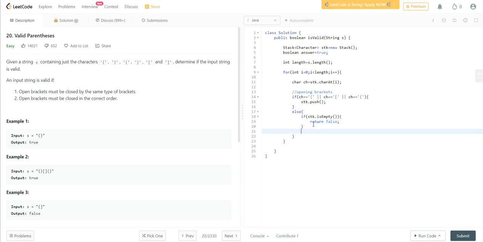Then we are going to check if it is not empty. If the stack is not empty, then we are going to check what is at the top of the stack. For this we will use top.